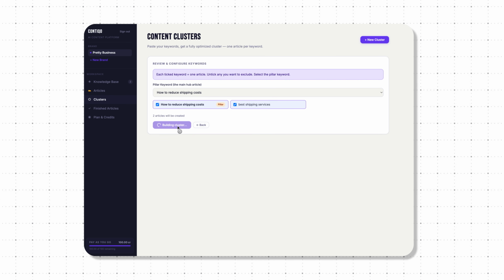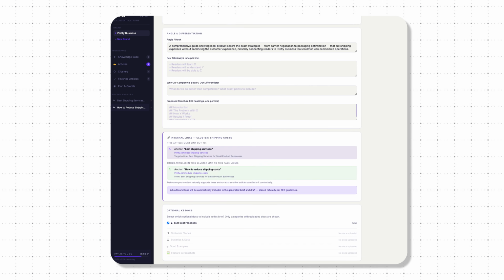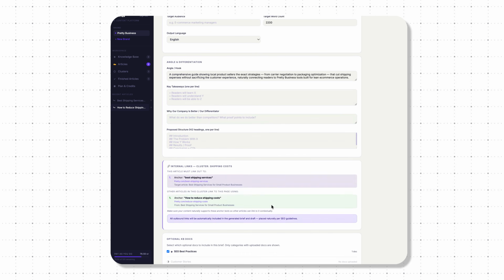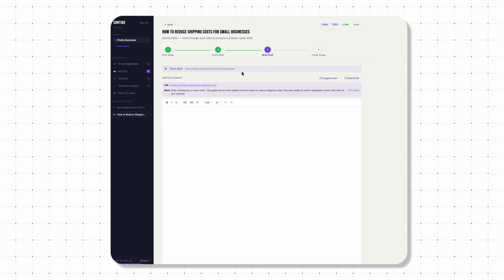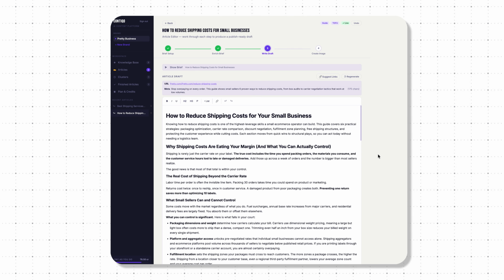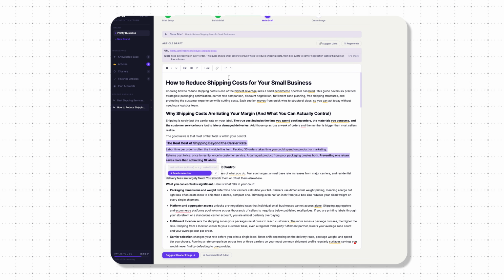When you're ready, you move on to brief generation, where you can complete competitor analysis and create a full brief. Then, you go to generate content. Add in links, images, change anything. And finally, you publish. Now, let me show you how I built it.